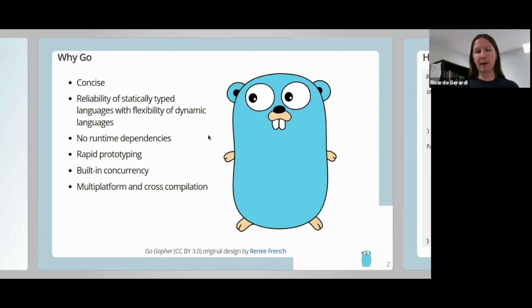One other big benefit is that it doesn't have any runtime dependencies. So when you compile a Go program, you create a single binary that you can then ship to other systems and just run it. You don't need to install a runtime, a JVM, or a Python version. And you don't need libraries in the system.